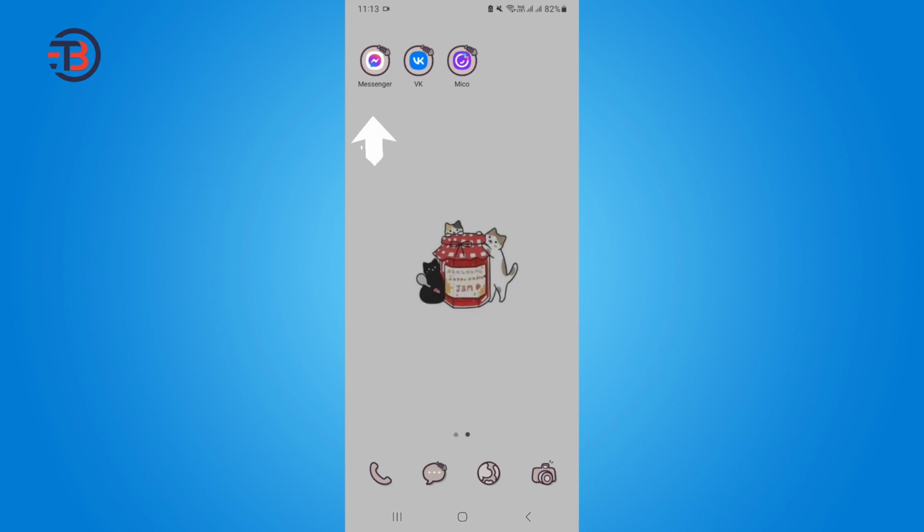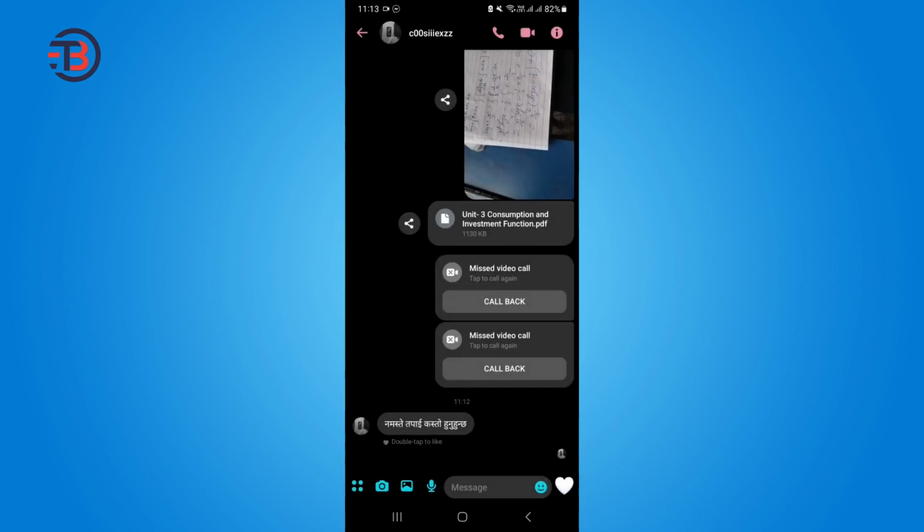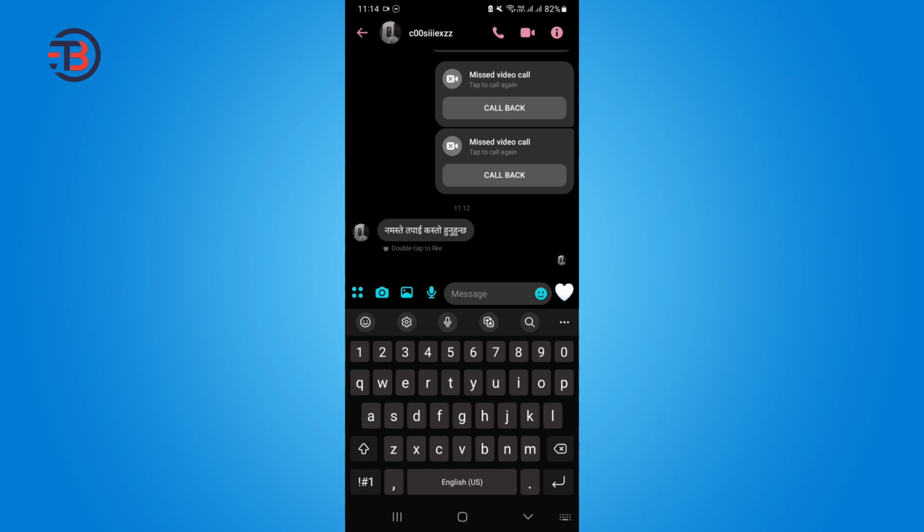First, open Facebook Messenger on your mobile device. Tap on one of your chats. Tap on the message box and copy the message that you would like to translate. To copy a text from Messenger, simply long press the text and tap on copy.